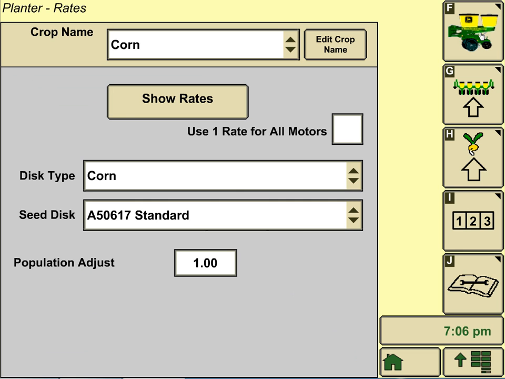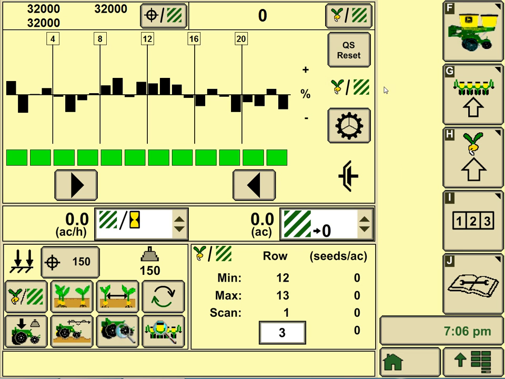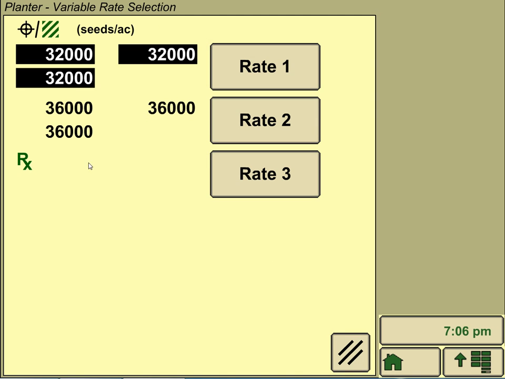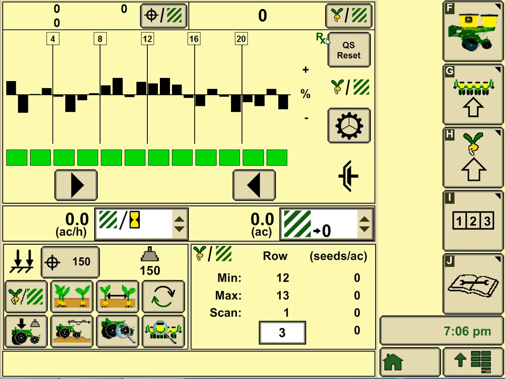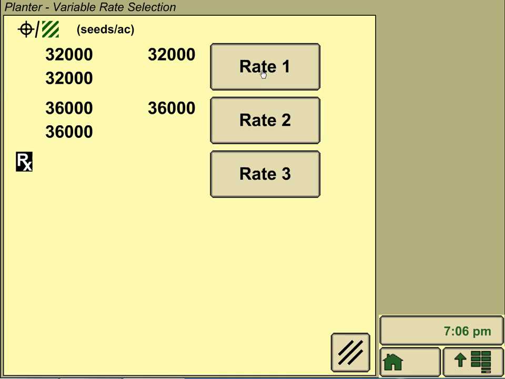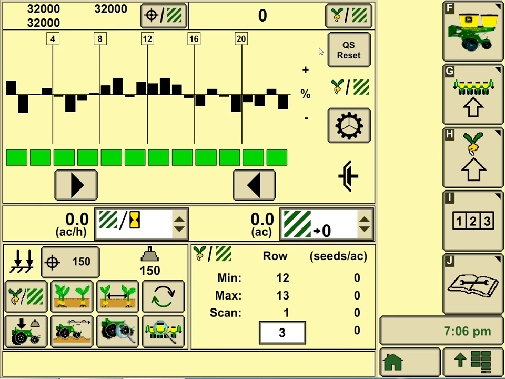Going to come back here and hit button F to go back to our run screen. We change our rates, select rate 6, and now we got this green RX that shows up on the screen, and we're good to go. There should be a green RX showing up someplace on that screen, right here. If I change that rate to something else, that green RX goes away. So we select that, it shows up in there, and we're ready to go. That's how we get a prescription into a GS2 or 2600 monitor and get it to function.